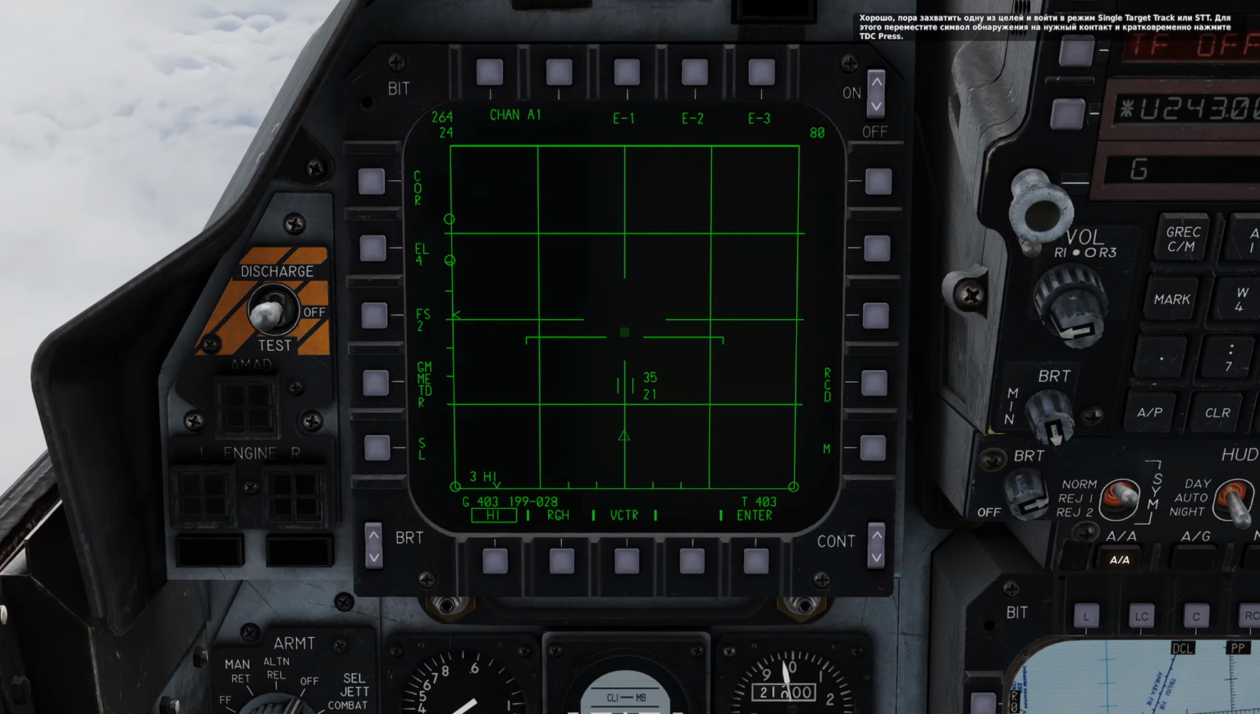Okay, time to lock one of those targets and enter the single target track, or STT mode. To do so, move the acquisition symbol over the desired contact and short press the TDC. The radar will enter a mini raster mode, and if it scores enough hits on the target, it acquires a lock. Let me know when you've achieved that.